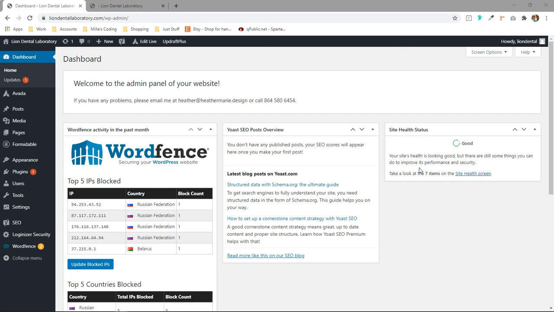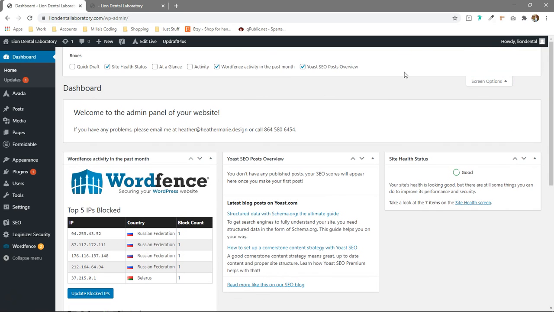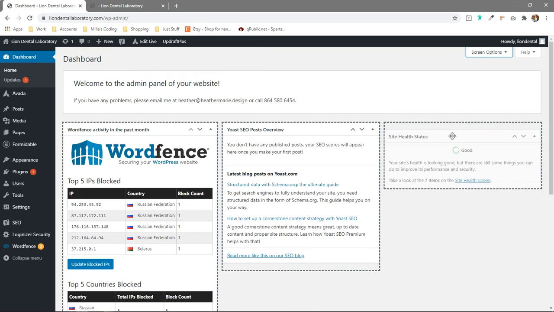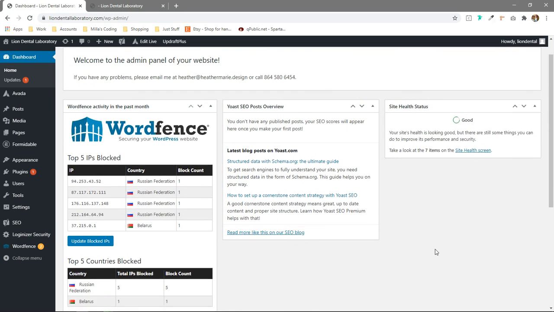This is your SEO plugin. This is just the site health status. And these are things you can go in and kind of poke around in. You're not gonna do any damage to that. You can also add more widgets in there if you want to. These are movable. A lot of the stuff on these screens are draggable.